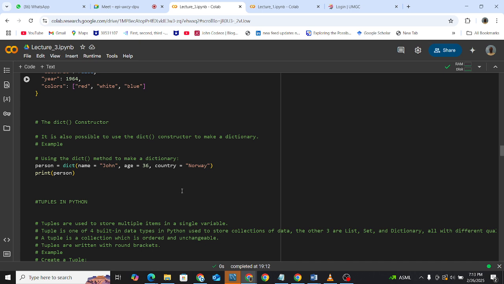Tuples are used to store multiple items in a single variable also. But in the cases of list and dictionary, we have seen that you can change the values in those data structures. Now when it comes to tuples, anytime you create a tuple with certain values, you cannot change them. We say that tuples are unchangeable, or immutable.